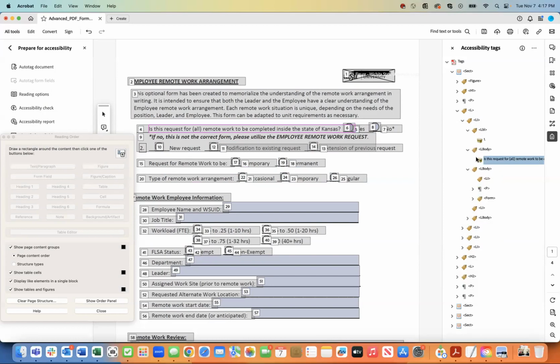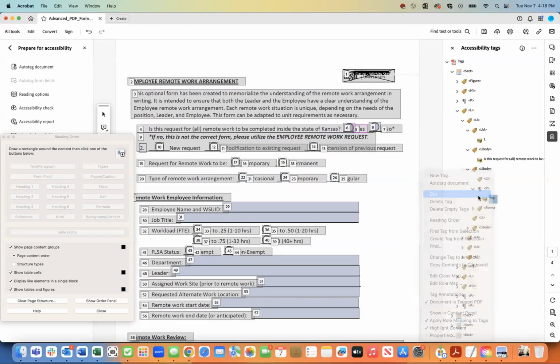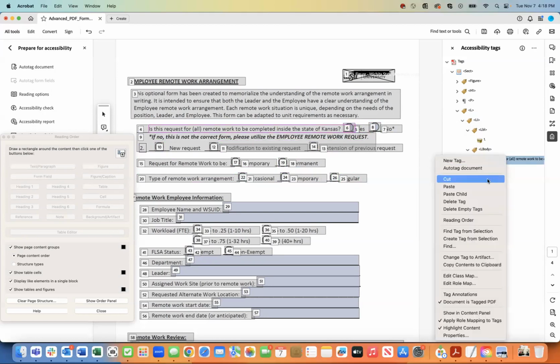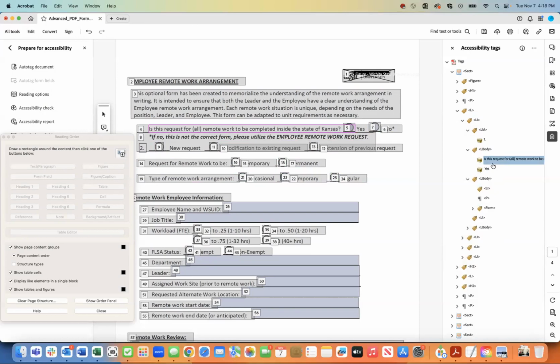Nope, that's the right order. So is this request should be where it is. We need to find the yes. There it is, hiding in a paragraph tag because we had to reparagraph it. Cut, drop here, and paste it. So it's under there in consecutive order.